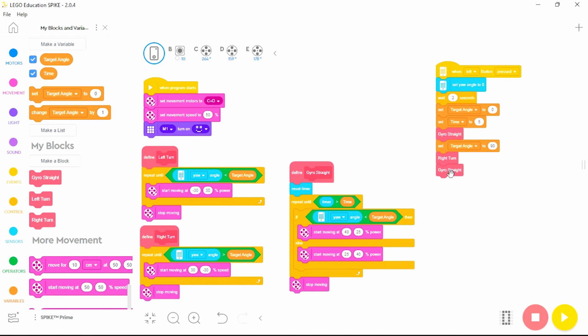And if I want to change the time, I just have to bring in a new block, set it to time, and change the amount of time I want the robot to run for. For this example, maybe 3 seconds. Now let's go ahead and bring in a left turn. And again, I have to tell the robot how far I want it to turn. So let's have the robot turn back to the left, back to 0 degrees.